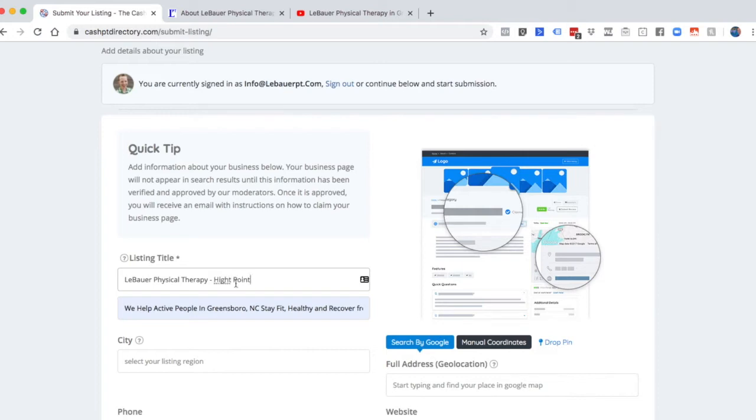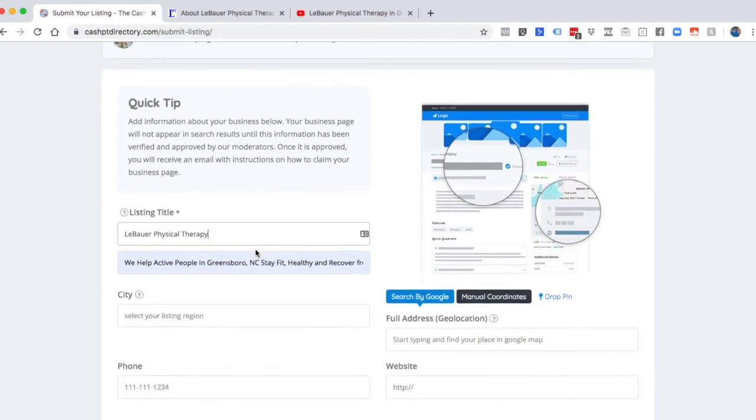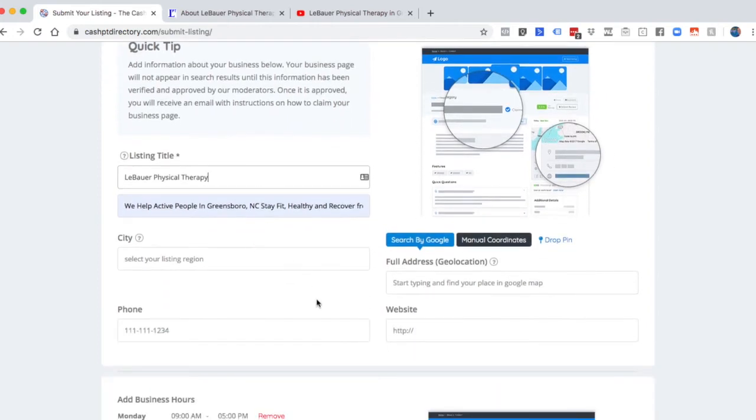So just modify the listing title based on the location, not just the address. You could just do LeBauer Physical Therapy and have multiple addresses, and no big deal. But the listing title could be something where you help modify or understand where those are. The search will still bring it up. But if a patient or another therapist is trying to figure out, okay, which listing is this one, that could be a helpful aspect.